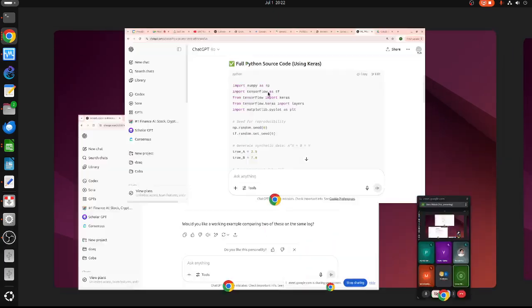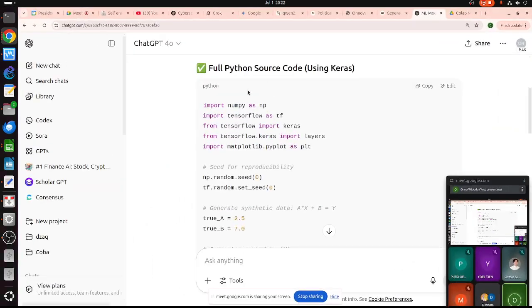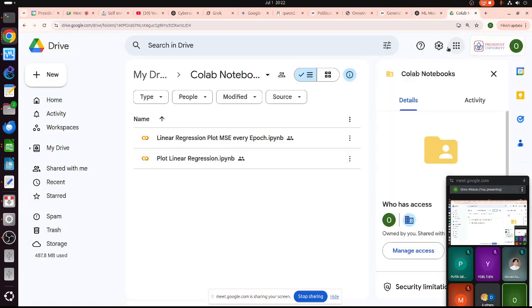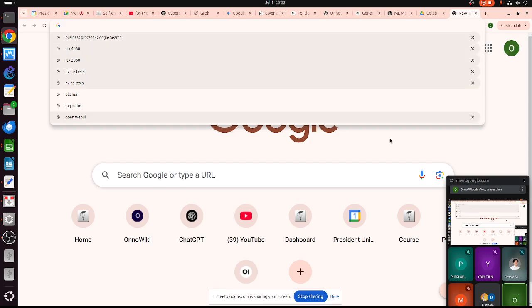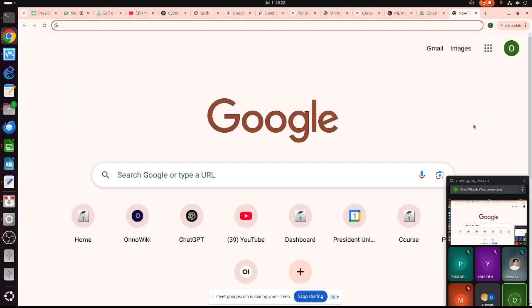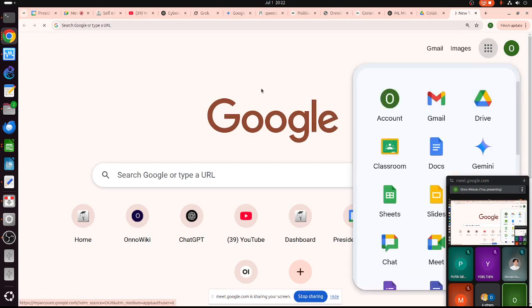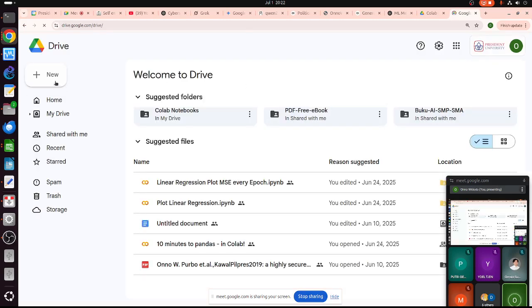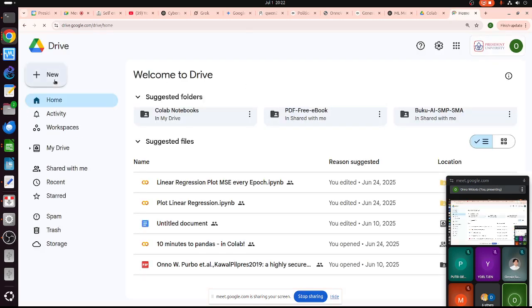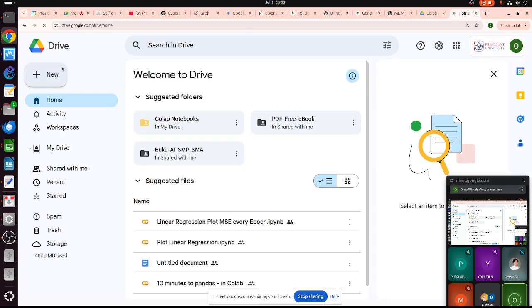Now, before we start with Python, I would like to show you how to cheat a little bit for writing a journal paper. This is how to cheat. Let me go to Google Drive, and then we can open a new document, because I want to take a note first.